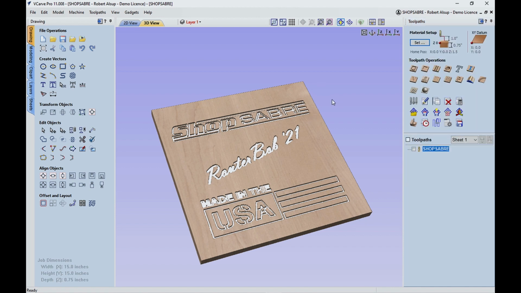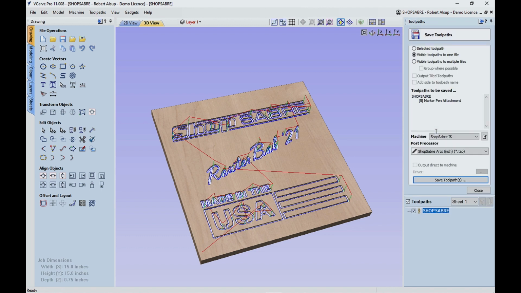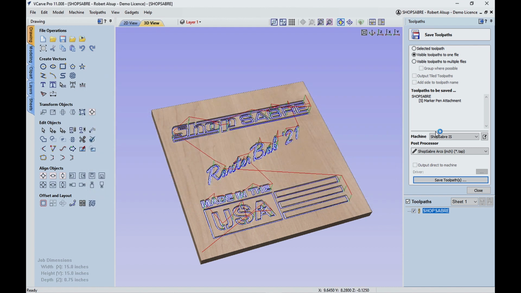Now, let's take this over to the machine. But before we do that, there's one other thing you need to understand: you can't turn the spindle on. An easy way to handle that is to go to a post processor. There's actually a post called ShopSabre Arcs that does not turn the spindle on. So you want to output with that. We'll create that, it gets saved, and I will override it. And now we're ready to go to the machine.